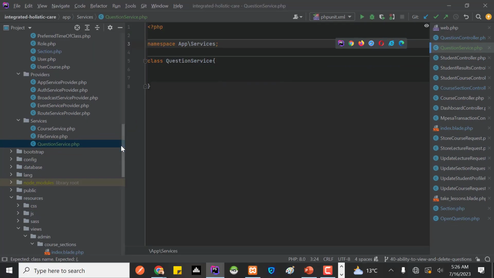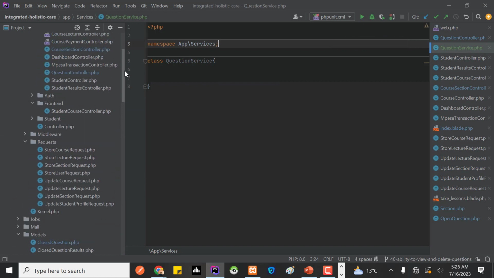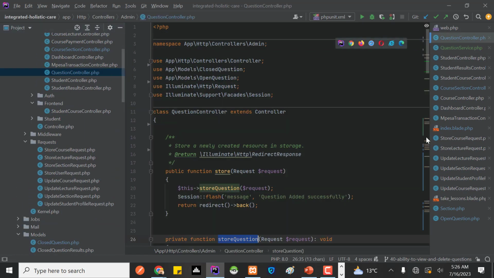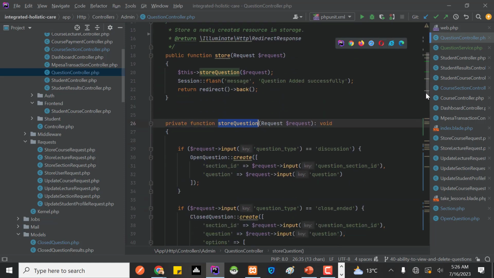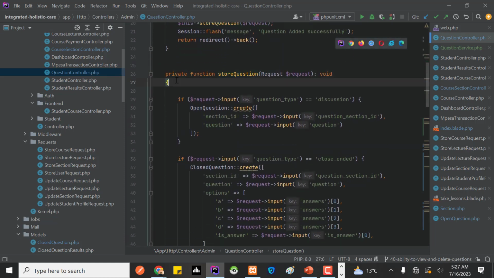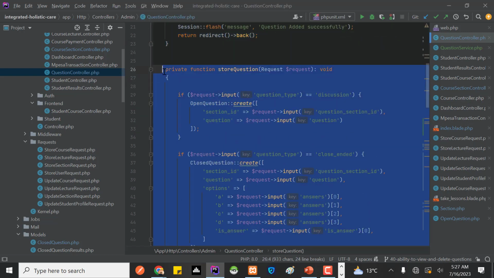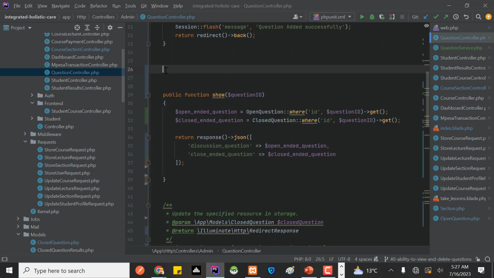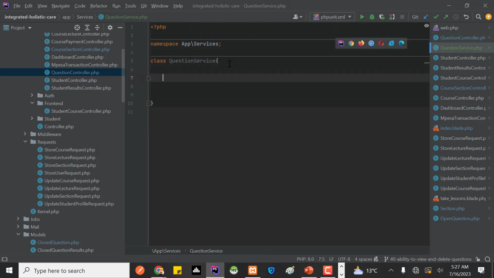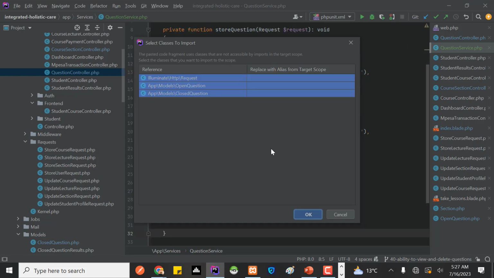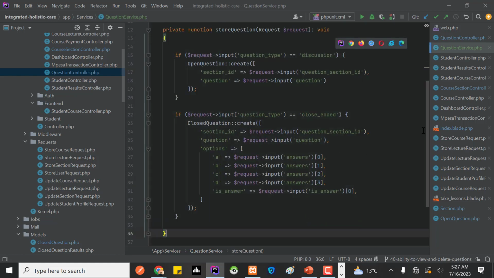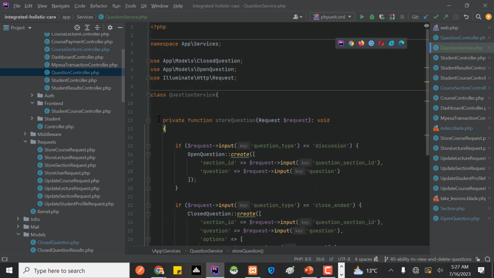All right, so I'm going to move some of the methods. For example, if I go back now to question controller, I'm going to move this store question method here. Let's cut all of this and go to QuestionService, and paste it here. Import those classes, go up, and this of course should now be public.